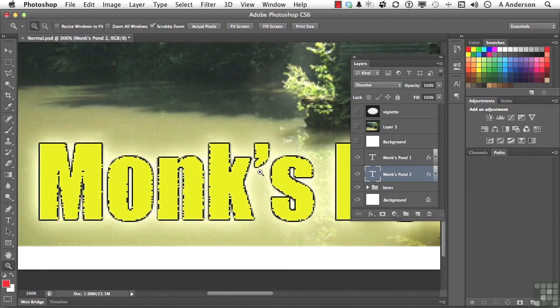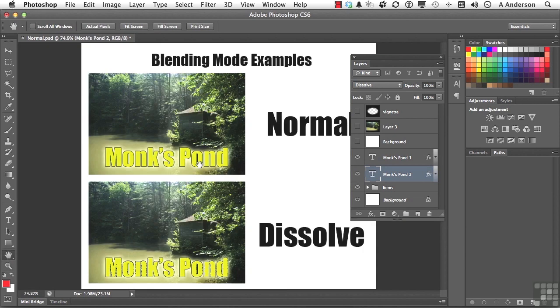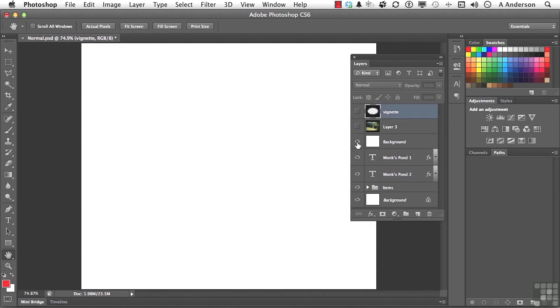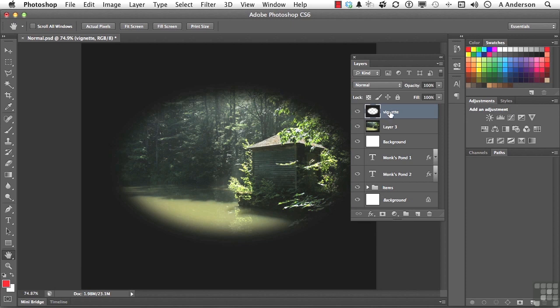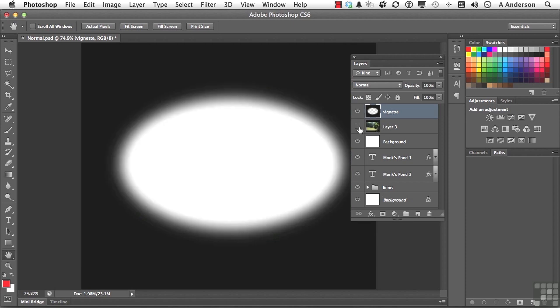And say, okay, what's so great about that? Well, let me give you a different example. Let me take this out of here. I'll click here to kind of clean the screen up for us, just a white background. Here's Monk's Pond again, a little bit bigger, and here is a vignette. In this vignette, what I have done is I've created a solid area of black. I've cut an oval out of it, and I used a Gaussian blur to soften the edges.